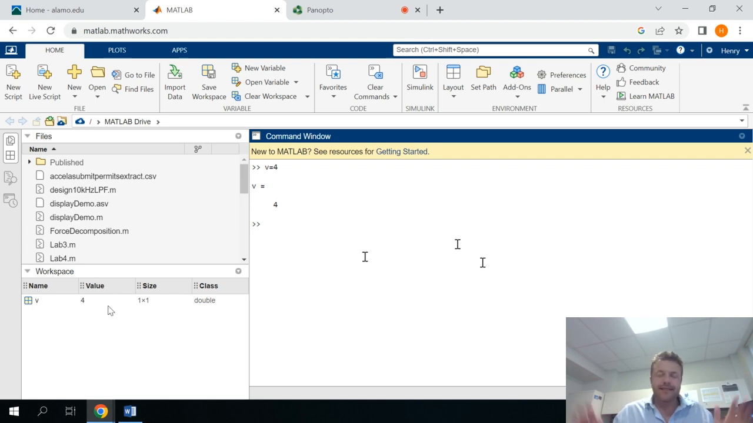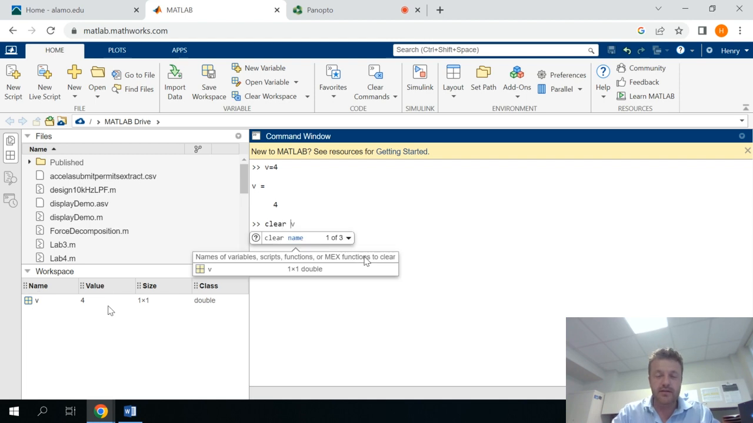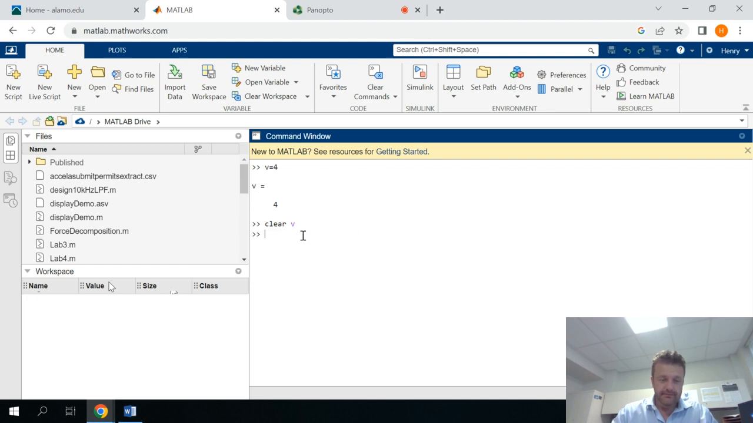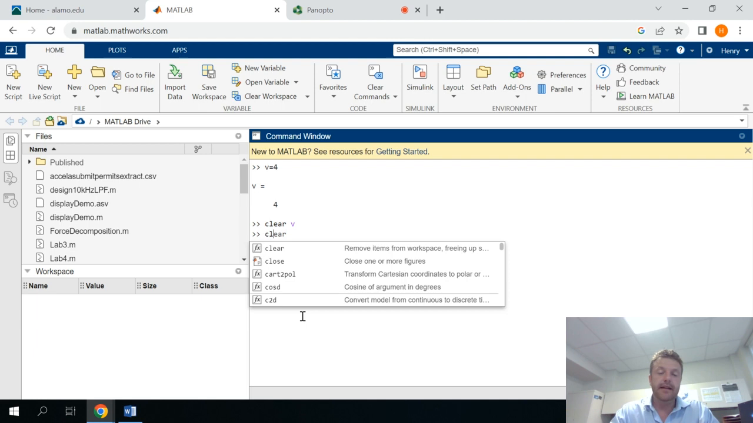Now, what if I said, oh, I didn't want to define V that way? Well, I can use the clear command, which is a built-in MATLAB function, and if you notice as you type clear, it starts to autocomplete with some suggestive text. It says maybe if you put the name of a variable, I could eliminate that from your workspace. So I will type the name of the variable we just defined, V, and notice that leaves my workspace. Maybe you want to clear your command window. You don't like all of that information there in front of you. The way that you clear the command window is the command CLC.